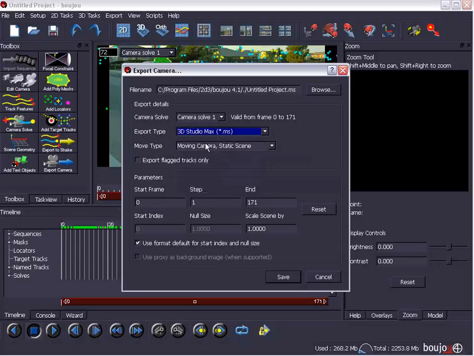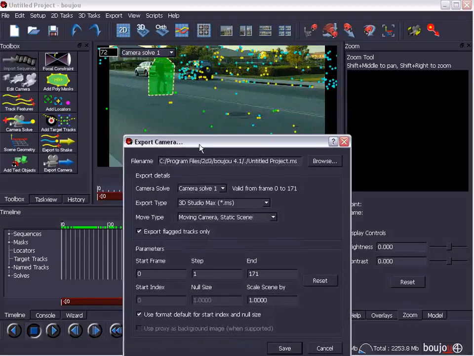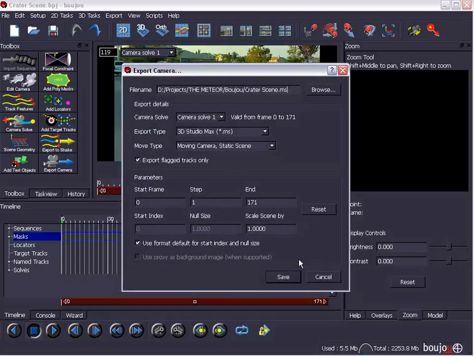So check those out. It's a moving camera, static scene. We want to export the flag tracks only. If you don't have this checked, you're going to have a zillion little points, and you don't want that. Also, you may want to consider the scale scene by factor, and that's going to enlarge the area of the points so that you're not working in a really small area. So for 3D Max, we'll set it to 100, and we'll choose Save.